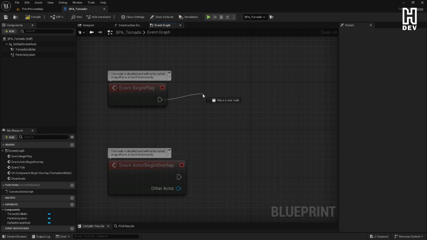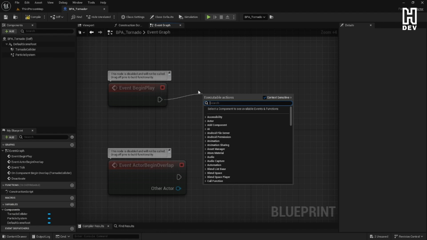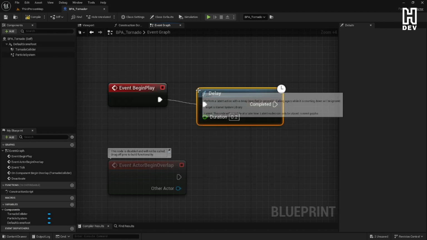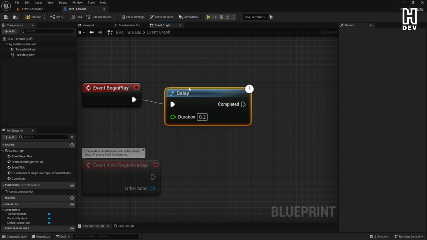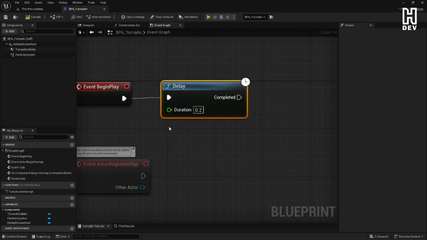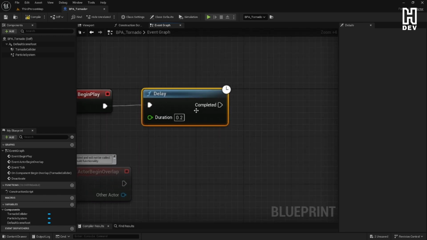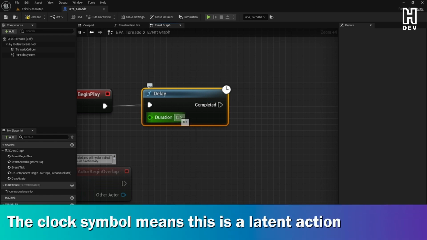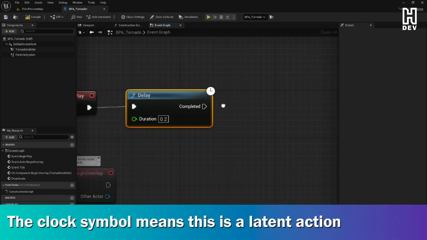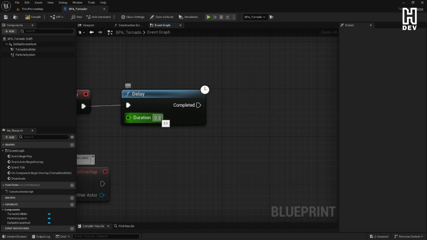So in this case, we're going to use a delay node. So I dragged off the pin. I'm going to type in delay and hit enter on my keyboard. This is a delay node. This will allow us to create a timer in the background for a certain amount of time. That's the duration. And then once this timer completes, we can run a function. So I'm going to set this to 2 seconds.